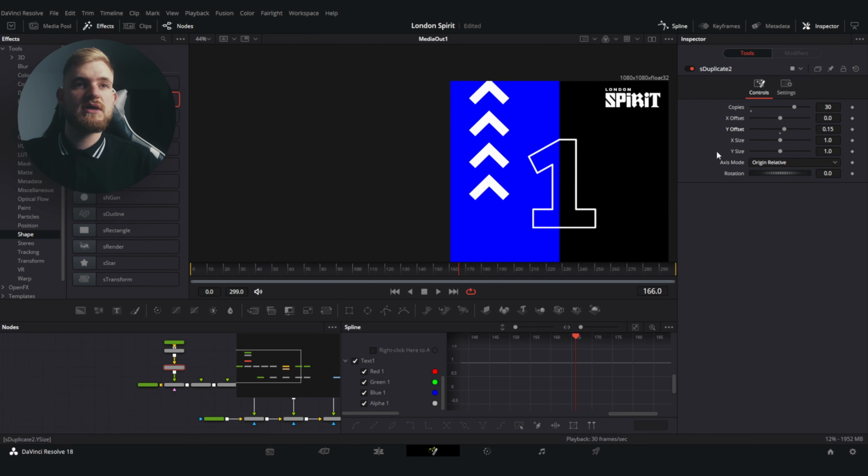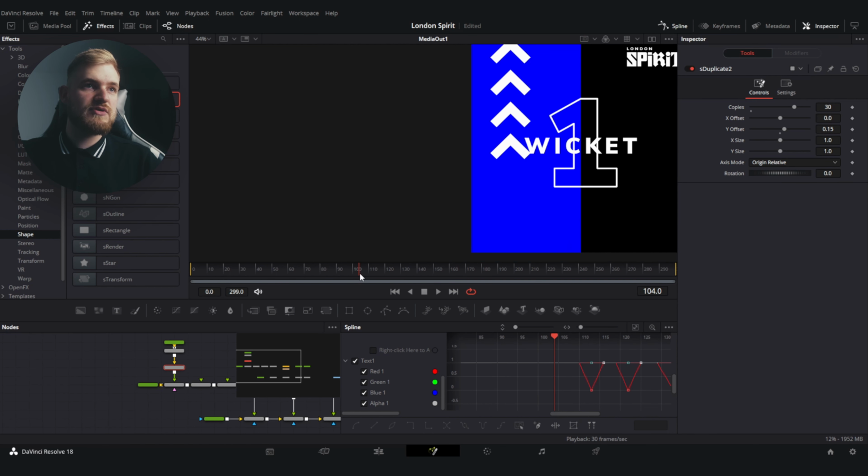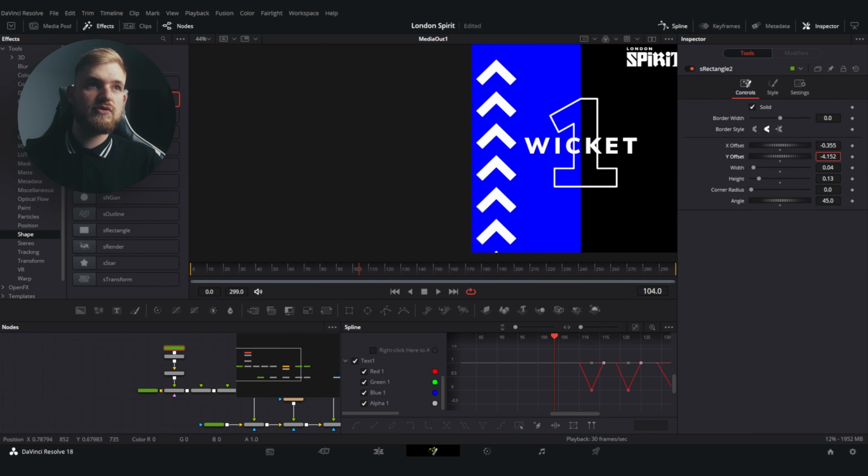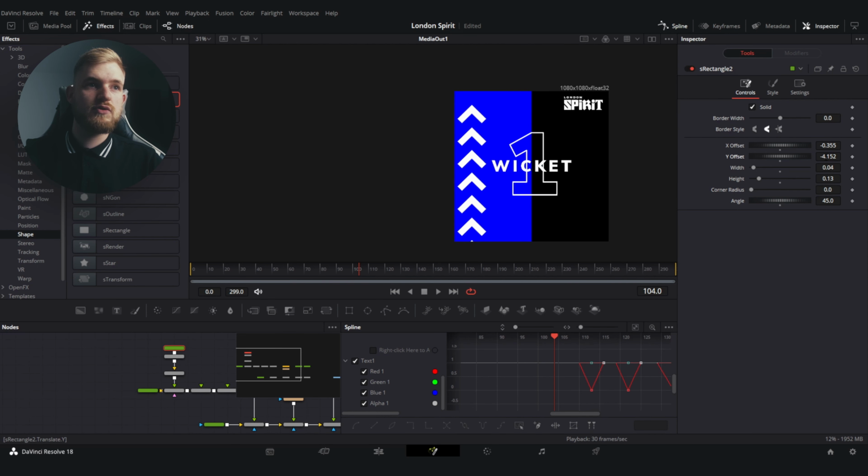Yeah, I think that'll do. So let's go back to our frame of the wicket in there, because we don't want it to be intruding on the side of it. So we can move our arrows over even more just so they're out of the way, and then drag the Y offset all the way down to the point where you can see all the arrows on the screen.